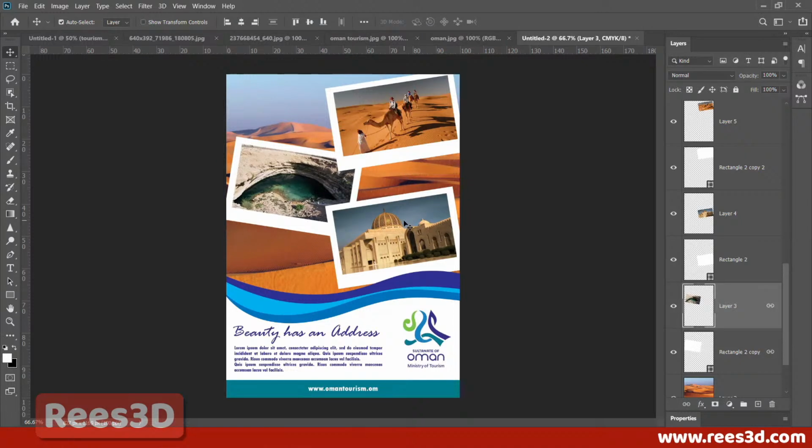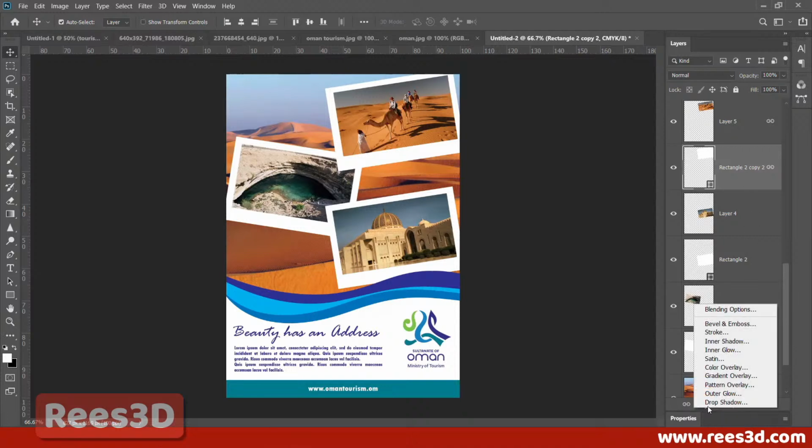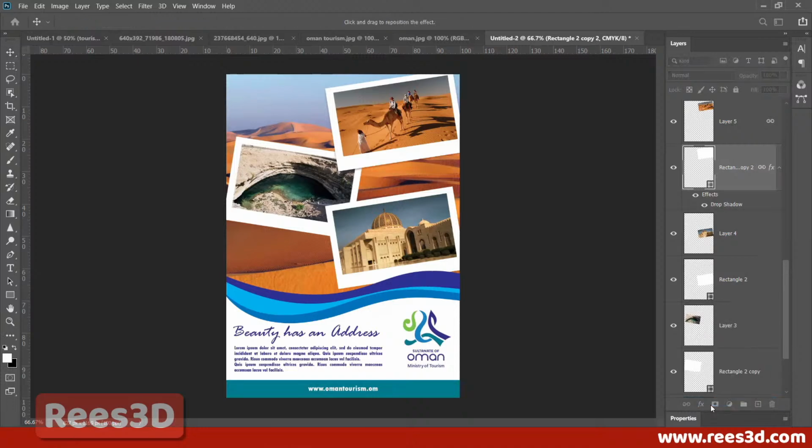One last thing just before finishing up, I can add a little bit of shadow to these guys. Let me start from this guy. I can add the shadow here for the white border that we created. I can go here and choose drop shadow.